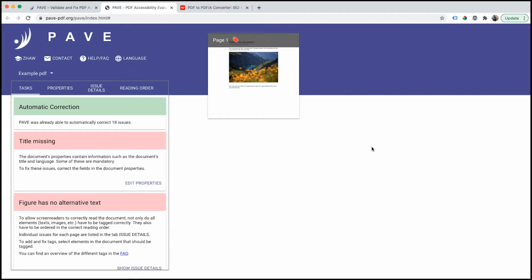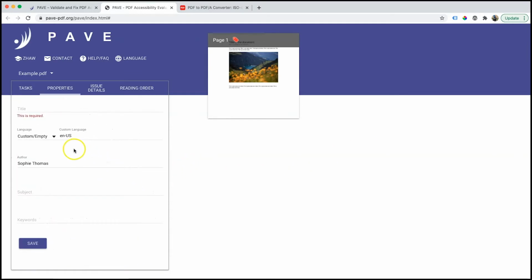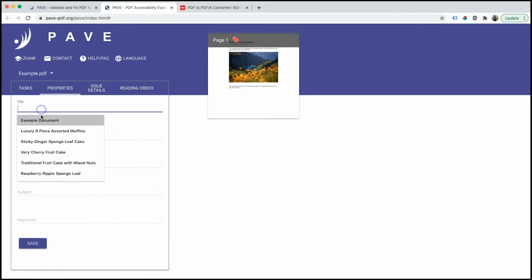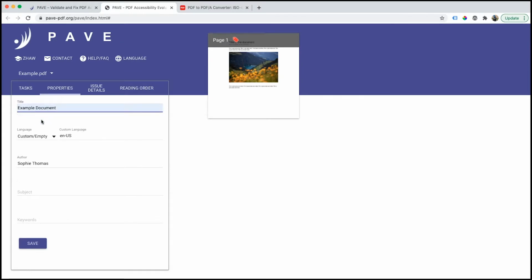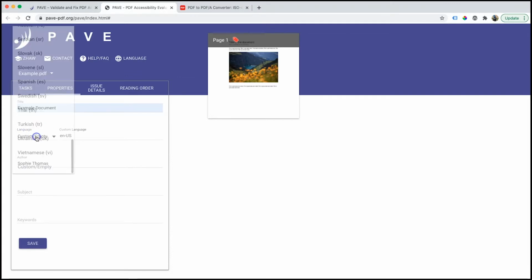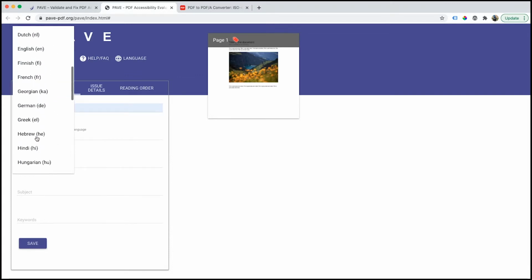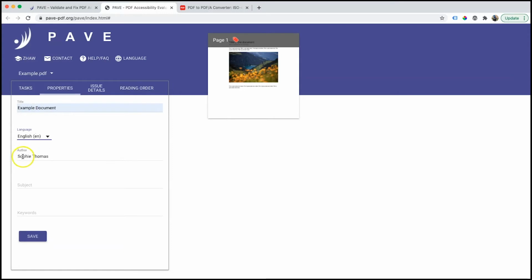We're going to start by fixing the title missing issue by clicking Edit Properties, where you'll be able to insert your title. We also suggest you fill out all the fields within the Properties tab too, such as language, author, subject, and a few keywords. Click Save once done.